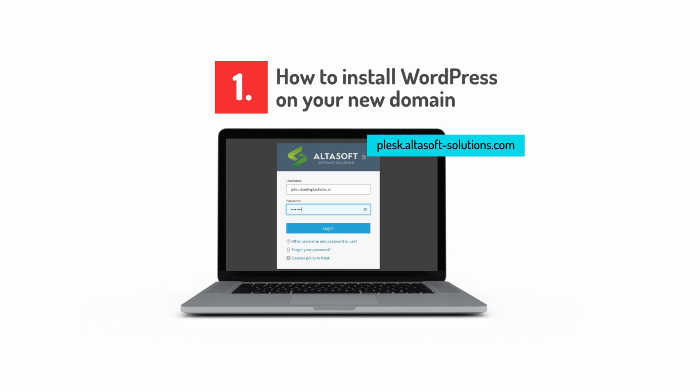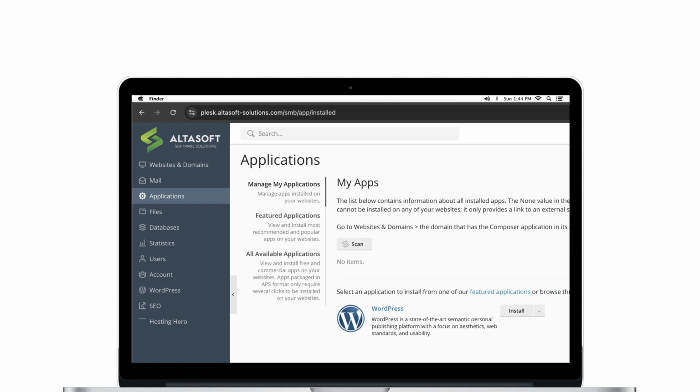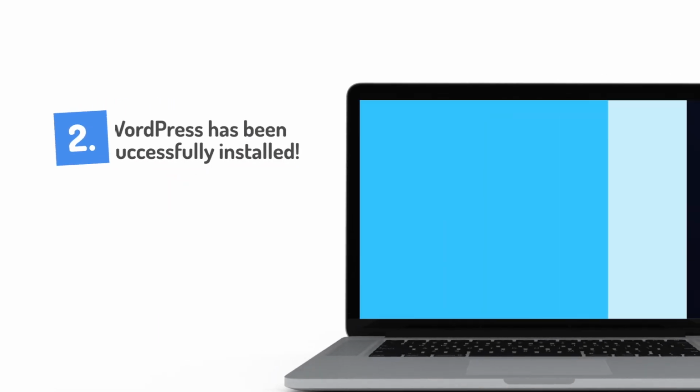After logging into your Plesk control panel, look for the Applications or Apps option in the main menu. Now, select WordPress from the list of available applications and press Install. Plesk makes the installation process quick and straightforward.